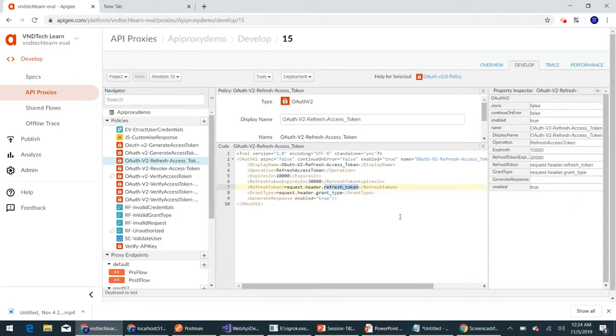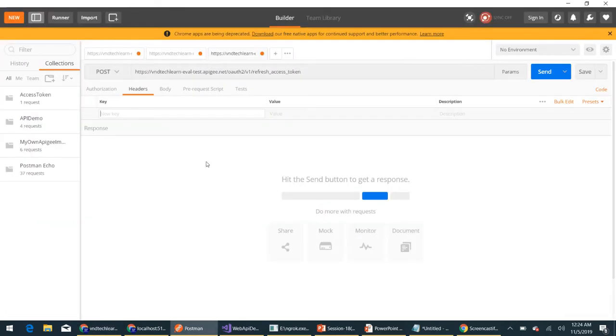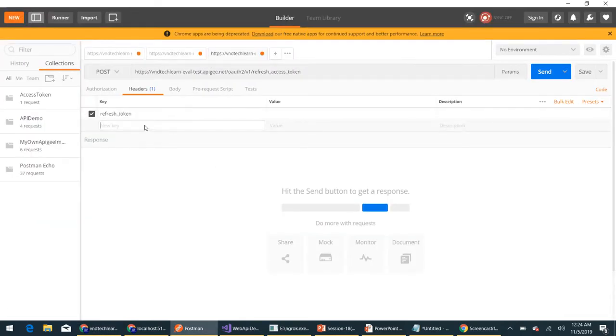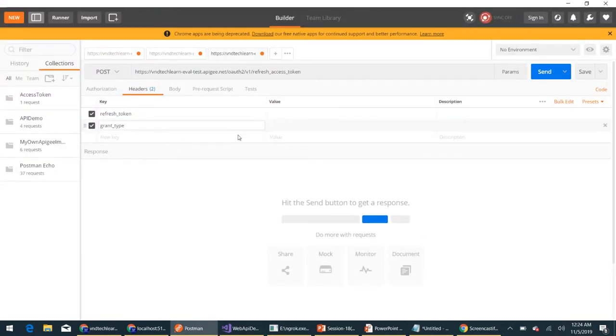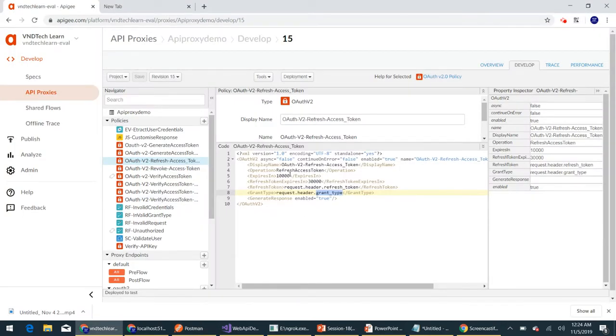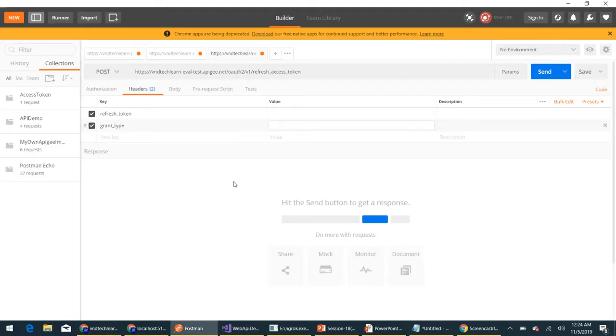So let's copy the refresh token variable name. We'll have to pass the refresh token here, and let's copy the grant_type variable name. So we'll have to pass the grant type. The grant type for the operation refresh access token is refresh_token. So this is very, very important. If we specify any other value for this grant type, then we won't be able to refresh our access token by refresh token. So this is very, very important, keep in mind.